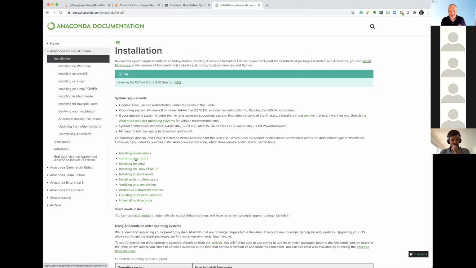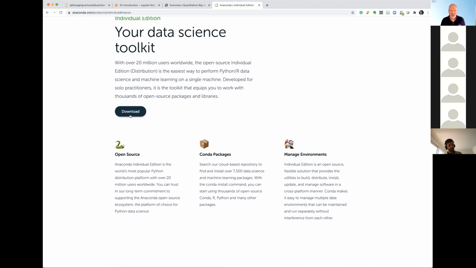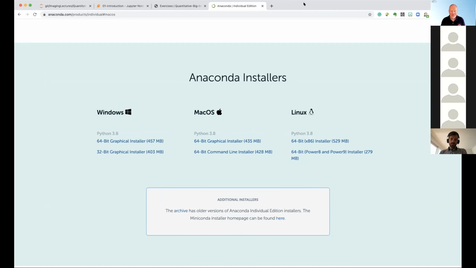And now I'm sitting on a Mac, so I'll just click on that one. And then you can download the installer just by clicking here. And then you click download here. And well, yeah, here it comes for all of them actually. So I would recommend you take the 64-bit graphical installer for the operating system you're using. Download it and install. This will take some time to get and install.